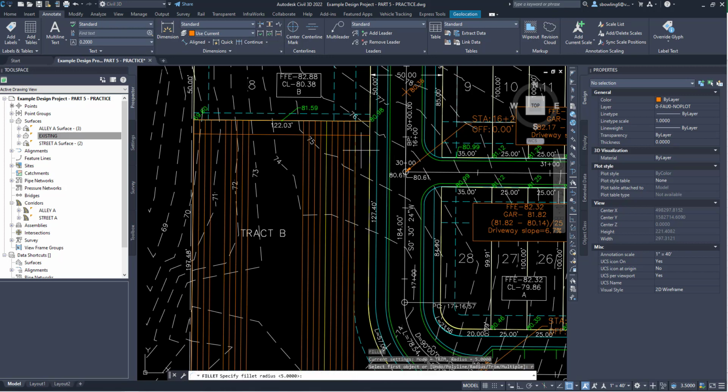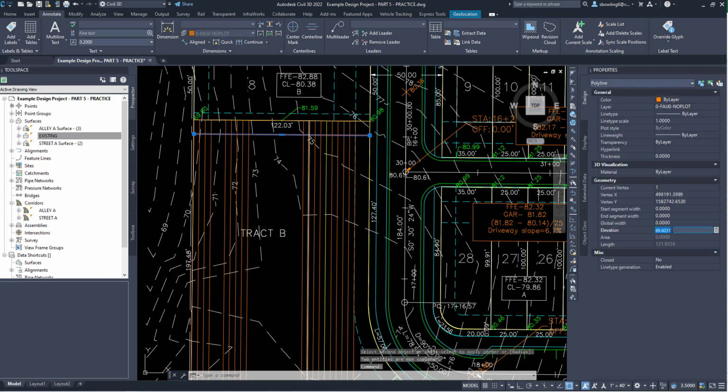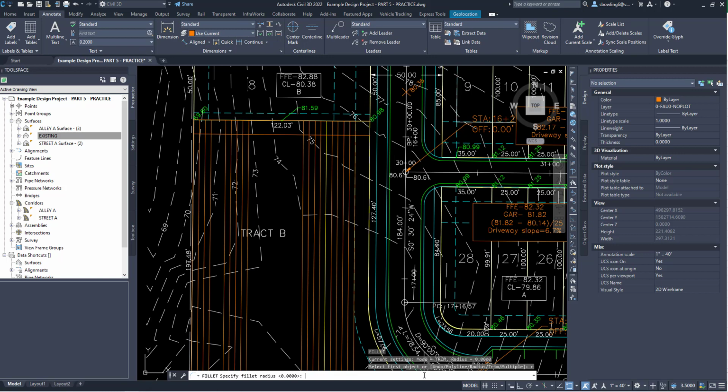So fillet radius 0 for right now. I just want to see what it looks like. Fillet radius 0. It didn't fillet because the elevation has to be the same. Fillet radius 0. So I'm going to click here and click here. Okay, now there is no 79 contour except for somewhere back here, okay?